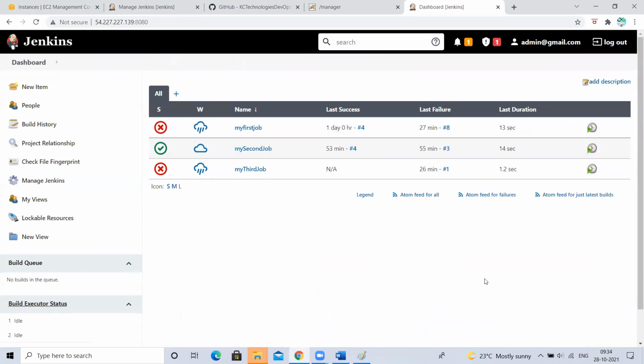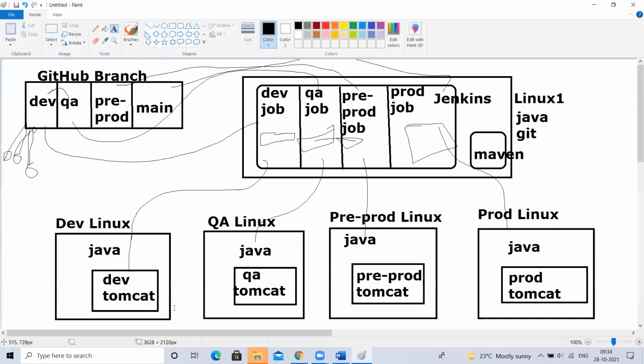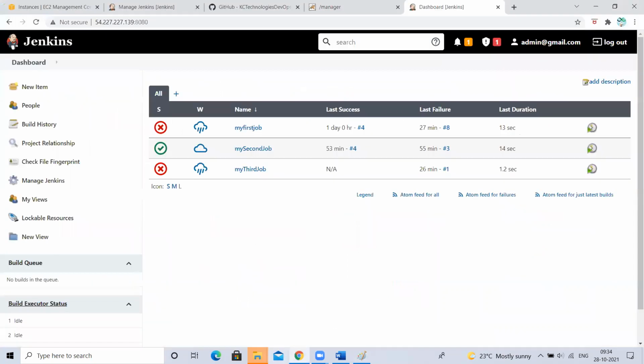For example, guys, I have one project, and for that project I have 4 environments. How many jobs will I create? 4 jobs. Like this, I have 10 projects with 4 environments each. So how many jobs will I create? 40 jobs. Like that, if I have 100 projects, I will create 400 jobs, right?